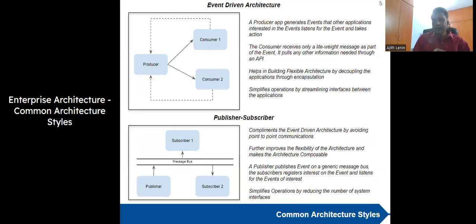Moving further, event-driven architecture is another common style we follow nowadays, right? Basically, we have a producer application which produces events of interest to other consumer applications, and the consumer applications listen to that, right? The key thing is it decouples these components or applications. So the producer need not really know what the consumer is going to do with that event. It just produces the event, and the consumer consumes it and takes action, right?